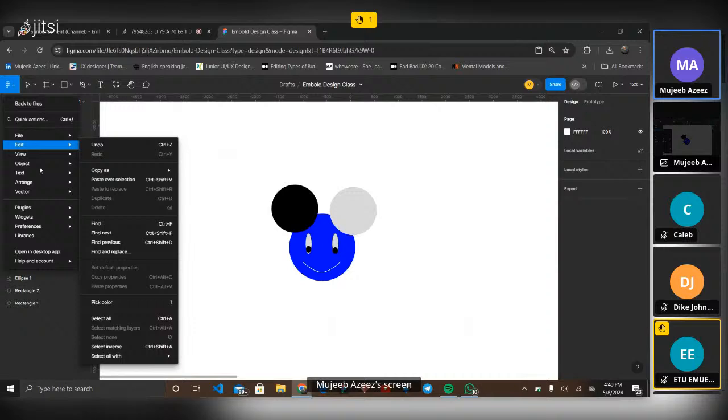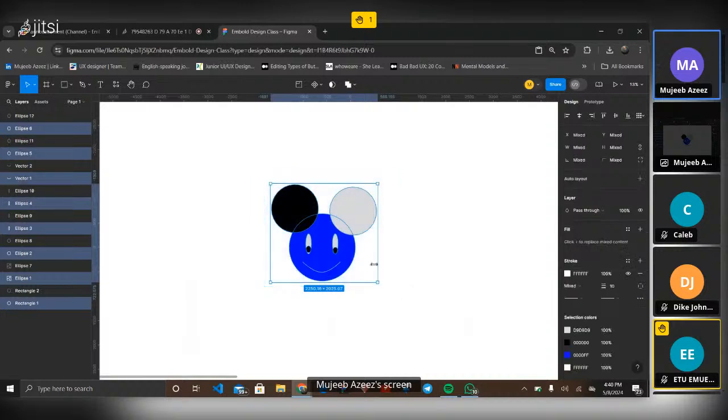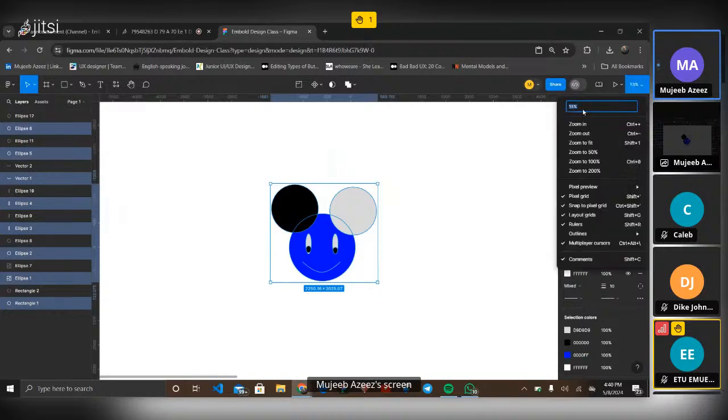For the zoom option also, let's say you want to zoom by 50%, you can come here where you have 13%, in the upper right corner of your file. When you click on the drop down, you can see 13%, and you can also see zoom in and zoom out. Zoom to fit, zoom to 50%. Now let's say you want to zoom to 40%, you click on this.